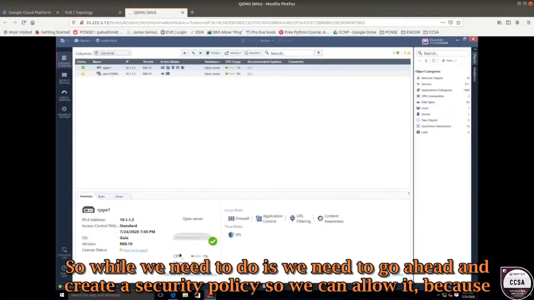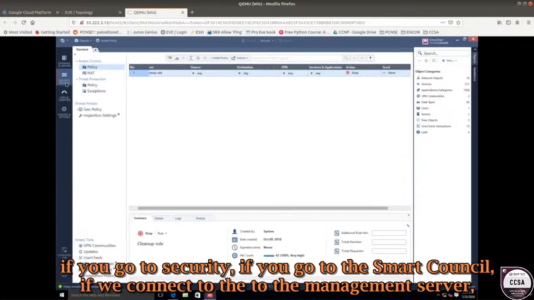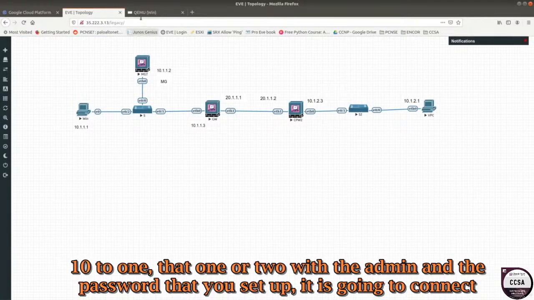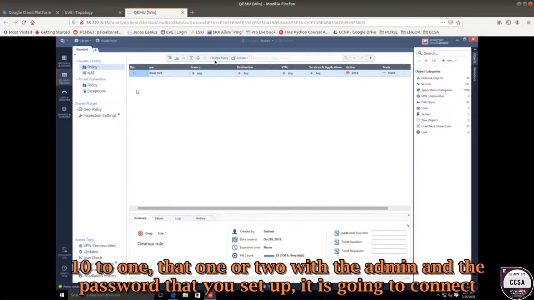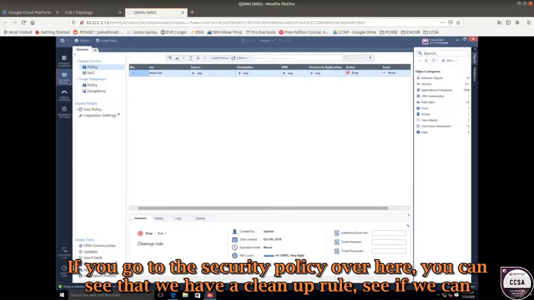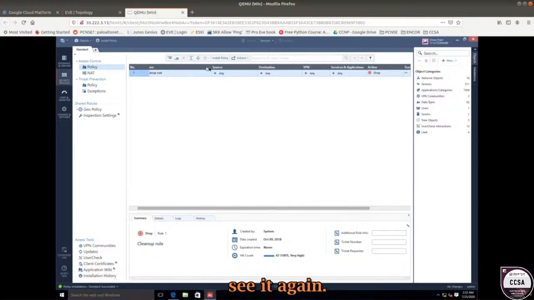So what we need to do is create a security policy so we can allow it. If you go to the Smart Console and connect to the management server 10.1.1.2 with the admin and the password that you set up, it is going to connect you. If you go to security policy over here, you can see that we have a cleanup rule. See if you can see it. Okay.